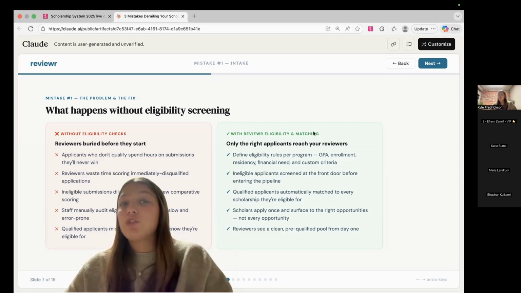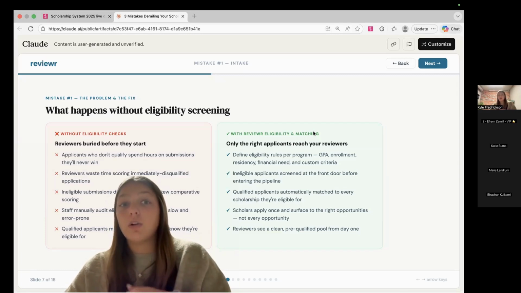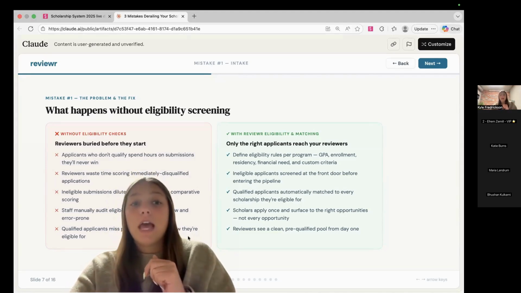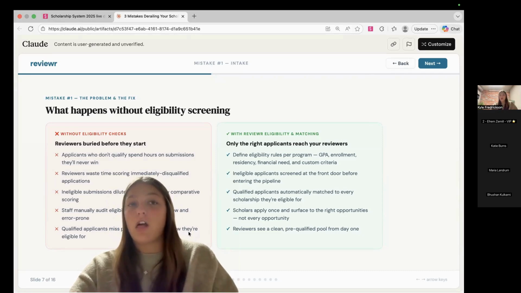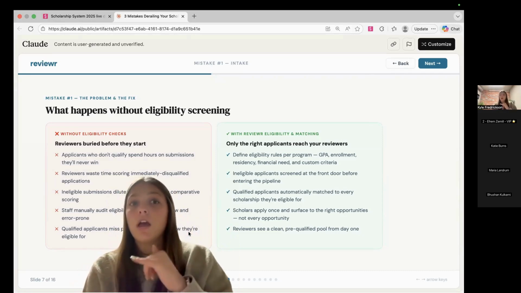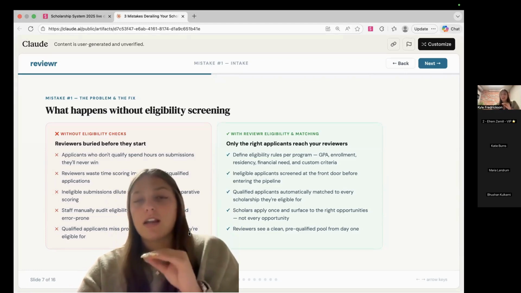If you say you are an admin who's going to be really particular, which is great, and make sure that everyone is eligible, that's going to take a really long time. It's slow, and chances are you're still going to miss some people. And then your qualified applicants are going to miss opportunities that they didn't know they're eligible for. So say they know they're eligible for 3 scholarships, but they actually are for 4. What that matching and eligibility does is match them up to every opportunity that is applicable to them.